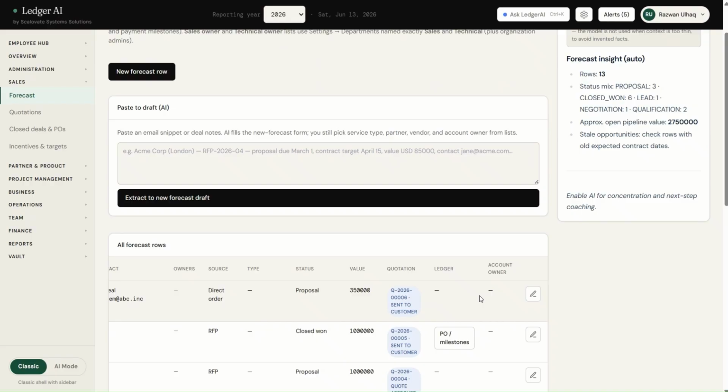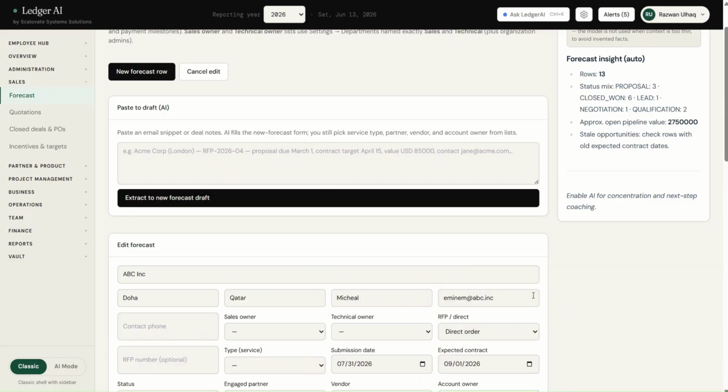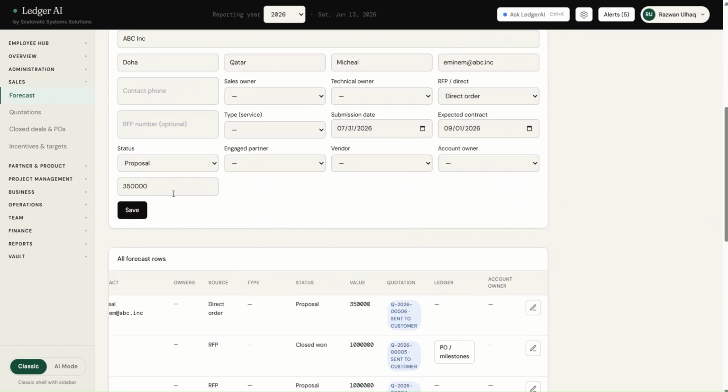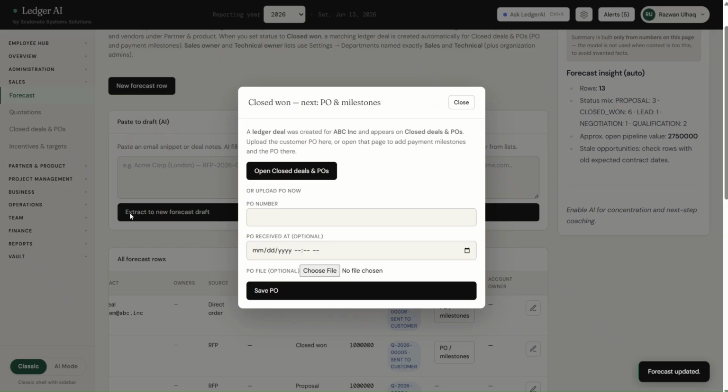Now you got extremely lucky, and Michael loved what you have to offer, and Michael actually sent you the purchase order. So you're going to go here again, edit it. I can say, hey, I closed it, and it's won. Now we have made that money, so it's safe. Immediately, the moment you change it to closed won, it's going to pop up, okay, fine, upload the purchase order. So we're just going to say whatever, 1 2 3 4 5. That's a PO number. PO received.